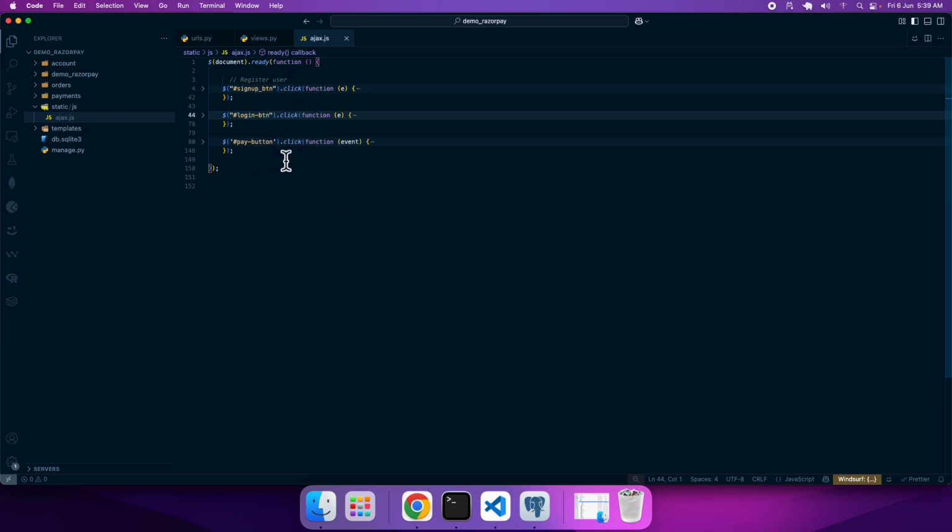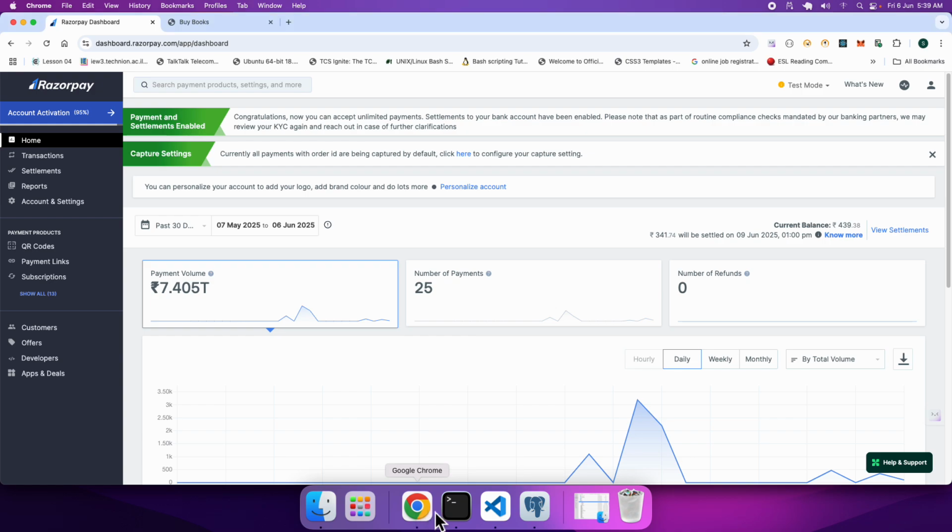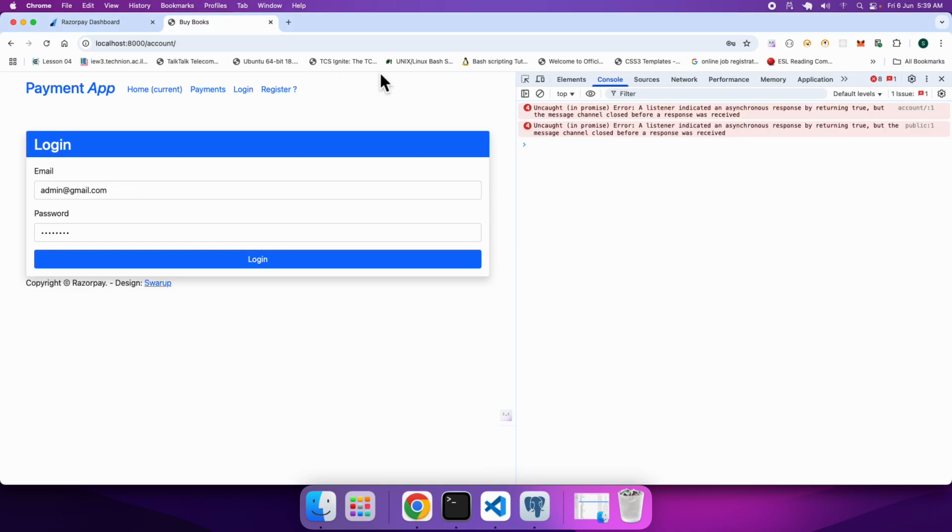I'm directly coming to the pay button now, because this is something which you have to be very careful about, and this is what you need to understand for the successful payment. We will explore this, and prior to that, let's start the application first.